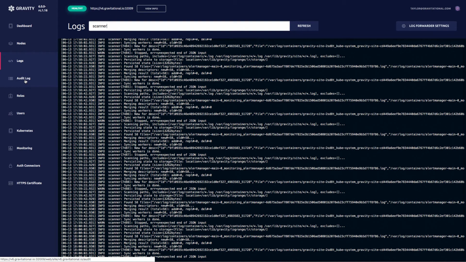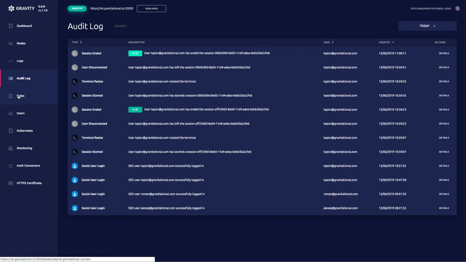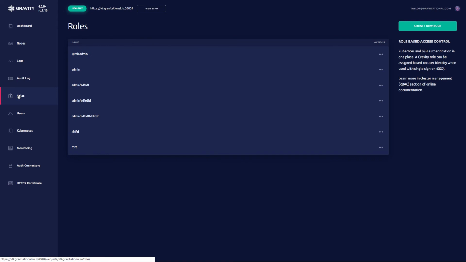The next tab shows a more detailed audit log of all the security-related events that have happened across the cluster, so you can see things like logins and sessions. You can even play back sessions, so Gravity records all the sessions that happen either through the UI here or even through a user's terminal. The next tab shows all the users and roles for the cluster, similar to Gravity Hub.